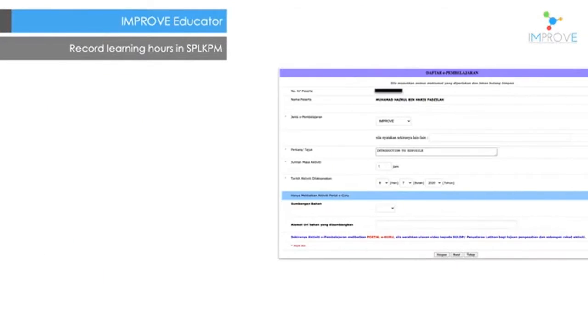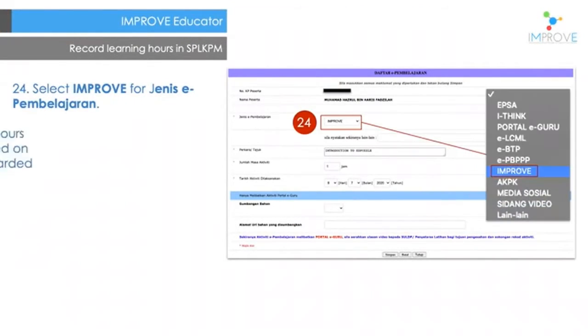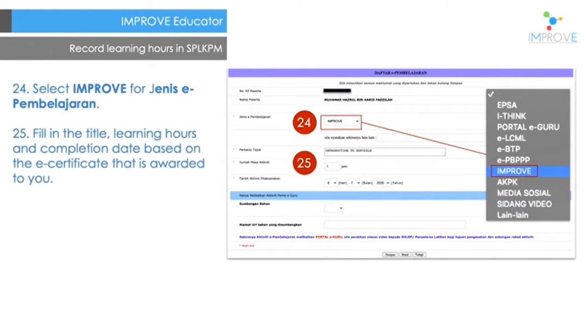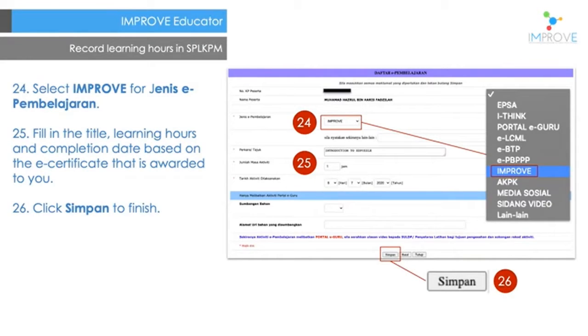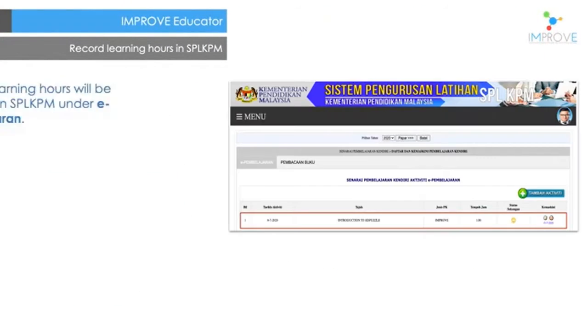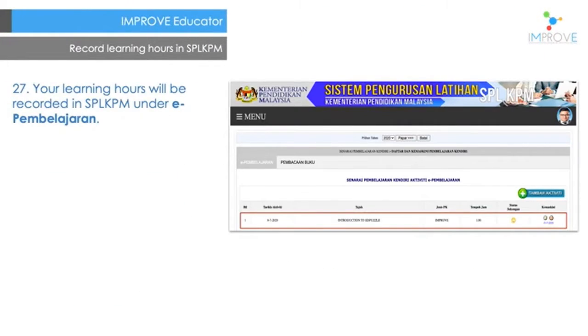After that, select Improve from the menu. Fill in the title, learning hours and completion date based on the e-certificate that is awarded to you. Finally, click Save to finish. Your learning hours will be recorded in SPLKPM.